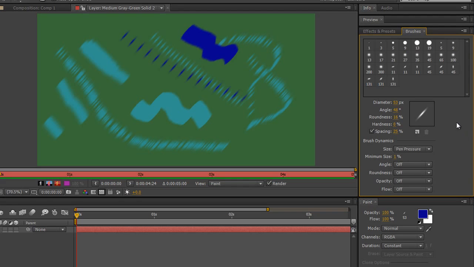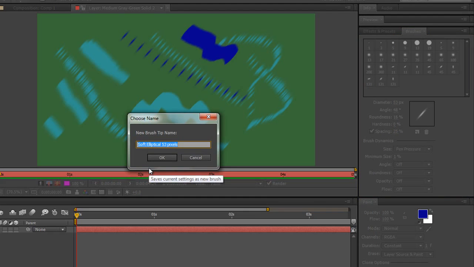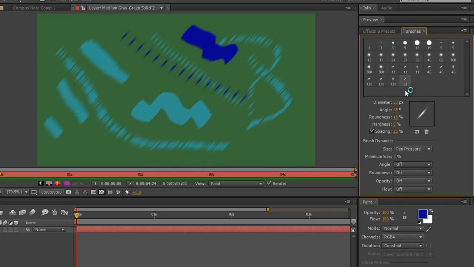So what if I've created a brush that I really like, that does exactly what I want, and I might want to reuse it many times over? Well, you simply click this little button here. It says Save Current Settings as New Brush, and you click on it. You get the option to be able to name it. I'm going to leave it with the standard name, Soft Elliptical 53 Point Brush, and click OK, and you'll see there it is there, Soft Elliptical 53 Point Brush.